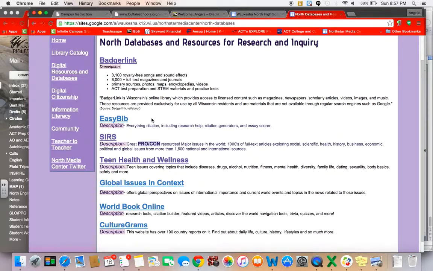I also want to point out EasyBib. Anytime you have to do any kind of a citation page, so a works cited or bibliography, this is a great resource that you can use to put in your information. However, if you are using BadgerLink or SIRS exclusively, those databases both have ways to cite right on there, so it's just a matter of copying and pasting. Let's go through BadgerLink to start with.